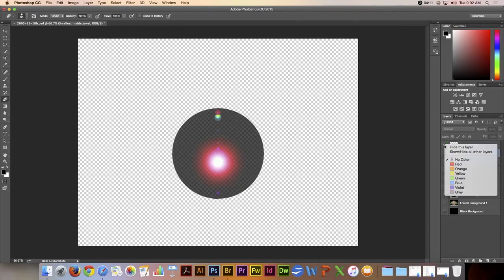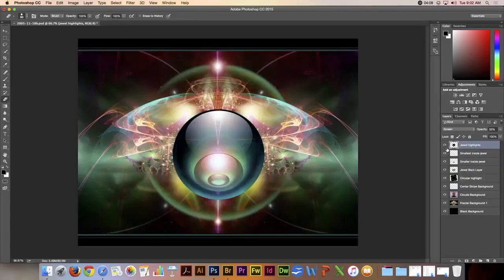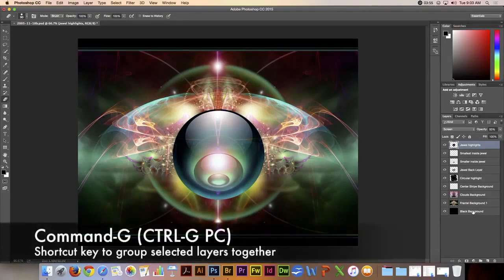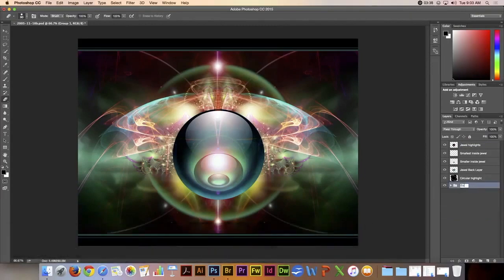Now if I right mouse button click on the visibility icon, I can show or hide all the other layers and get them back. Anyway, let me show you one more way, the shortcut way to group things together. So I'm going to select all the background information and I'm going to press Command G. It would be Control G on a PC, and that will group all those together, and then I can give them a name by double clicking on the name, and then everything to do with the jewel, Command G or Control G again. There I have organized them.